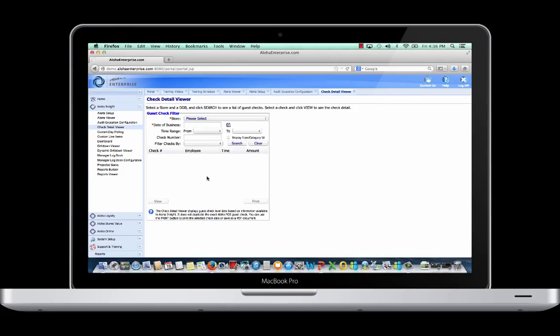The check detail viewer assists you in researching checks by location, date, time, check number, and by filters.